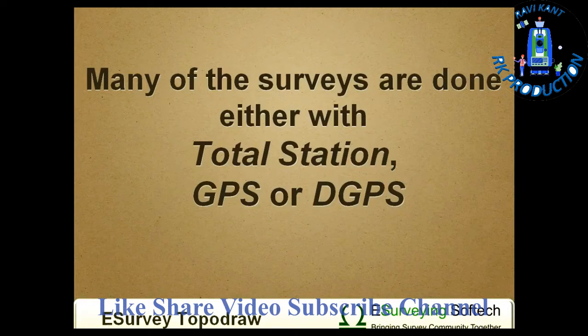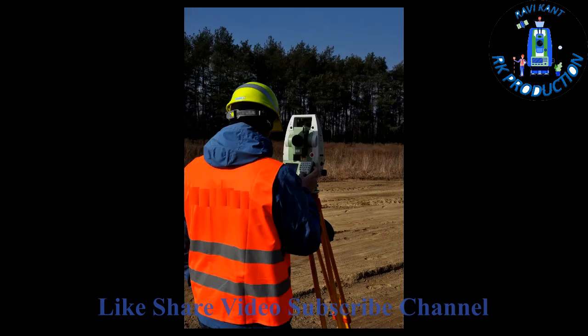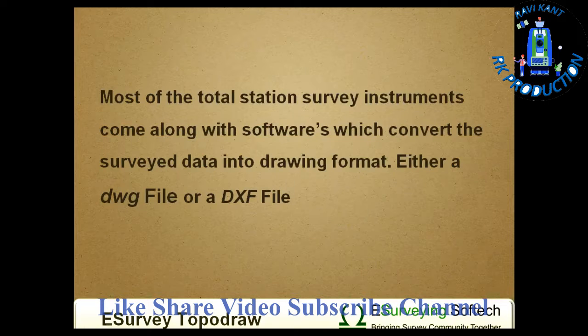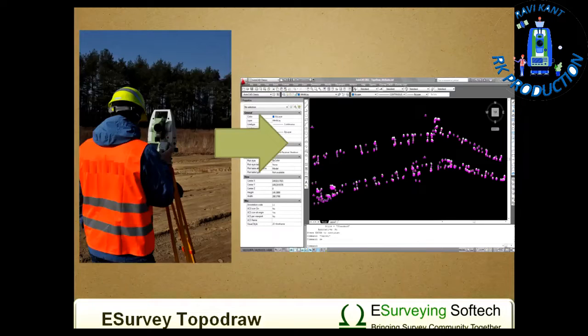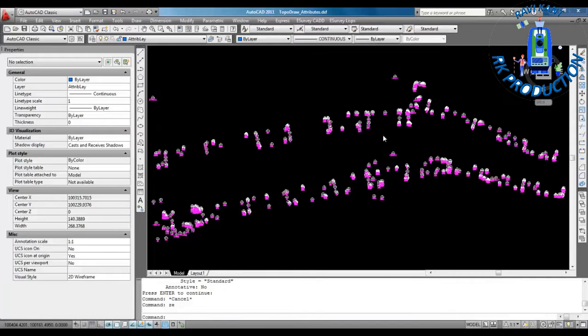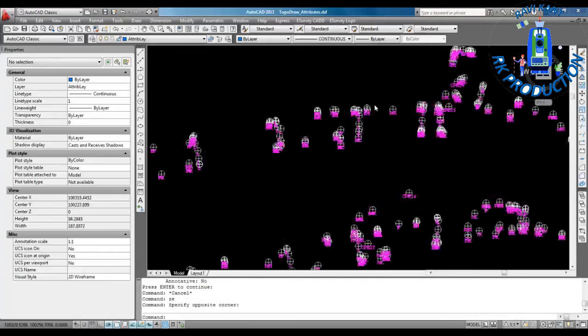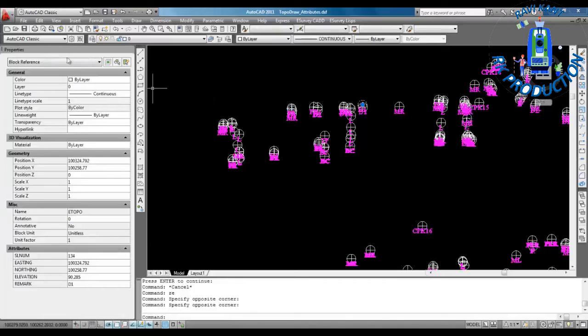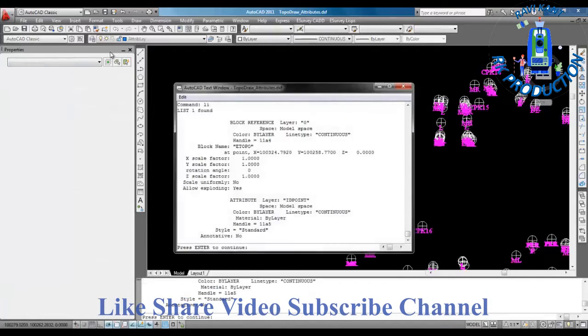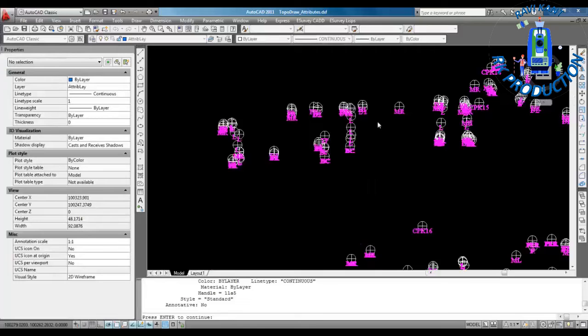Many of the surveys are done either with total station, GPS, or DGPS. Most of the total station survey instruments come along with software which converts the surveyed data into drawing format, either a drawing file or a DXF file. The points created by such programs represent a point with an attribute block, mostly as a 3D point, which makes it difficult for users to edit the drawing further. Topodraw addresses this problem and automates drawing conversion and generates output in 2D or 3D as per user requirement.